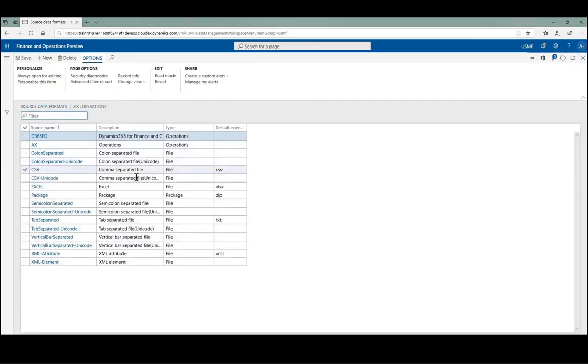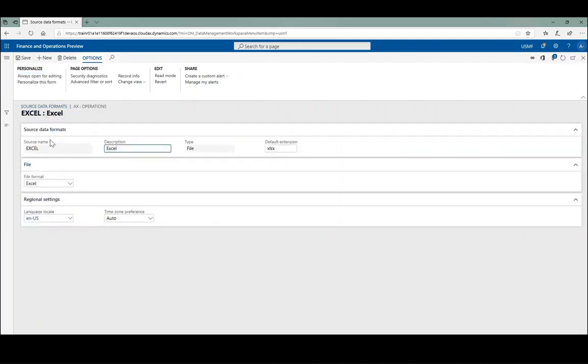It says operations. Or I can create an Excel format, like it's already been done. You can change that by clicking it, and you can specify its Excel format. Source name is Excel, and this is an Excel description. Type of file, the default extension is xlsx, and the format is Excel. And you'll be able to select delimited, fixed width, XML, Excel. These are all the file type formats available for data management. You can also select language, code, whatever. So this is the data source.